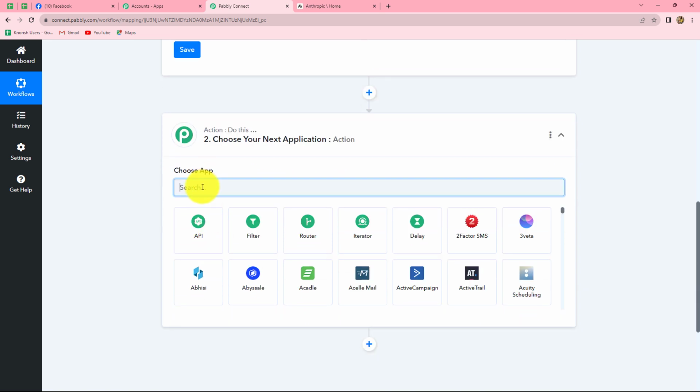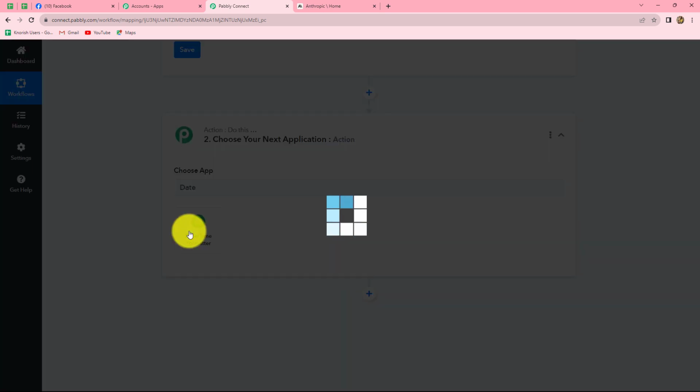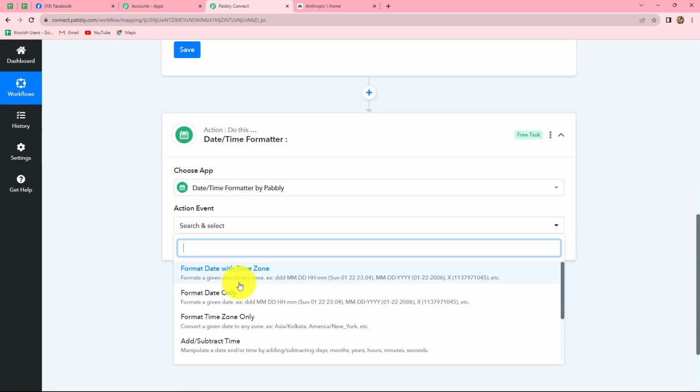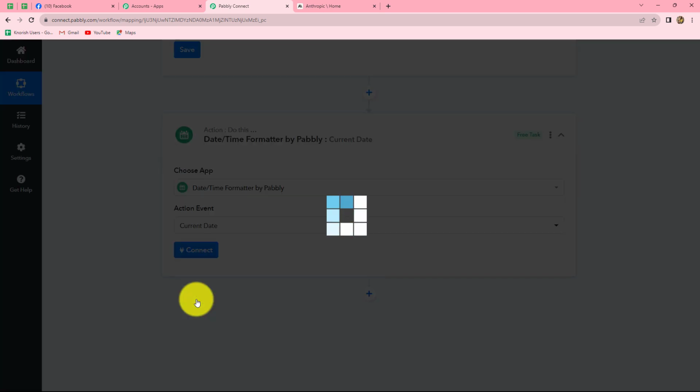Now, in order to fetch the current date, we will use the action application Date Time Formatter. So Date Time Formatter is again a feature by Pabbly which allows us to format our date according to the time zone and according to the requirements of the workflow. Okay, we can add or subtract time with this, modify current date, calculate the duration about the dates, and even we can generate the current date. So here we want to generate current date. So let's select the action event as current date and we will click on connect.